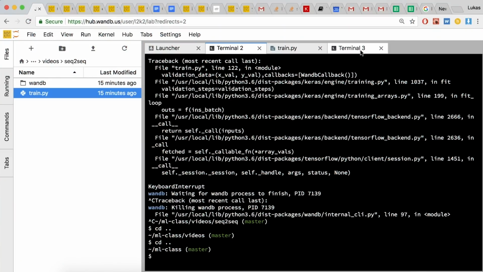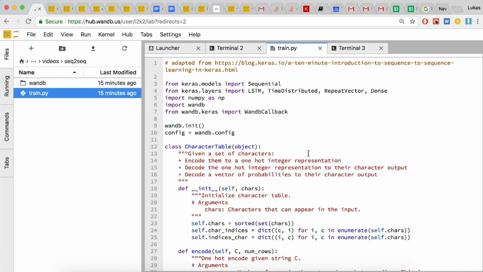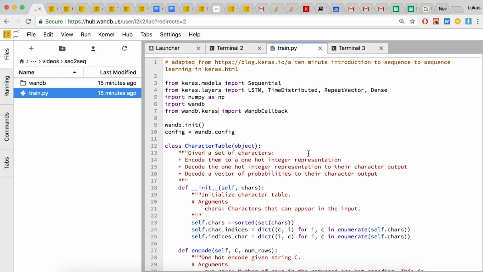Okay, so in the code, go to mlclass/videos/sequence2sequence, and then open up train.py. And this is some code that I got from an excellent blog post on the Keras blog, a 10-minute introduction to sequence learning in Keras, but I actually modified it to make it a little bit more complicated and hopefully a little bit more understandable. But if you want to learn more, you should definitely go to that blog post also.